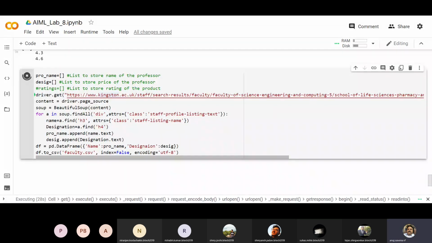But anyway, we have a faculty.csv. We are creating that. It is loading.